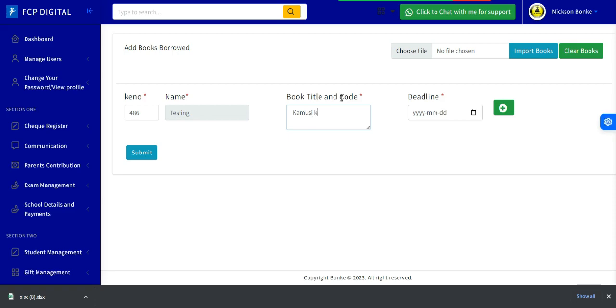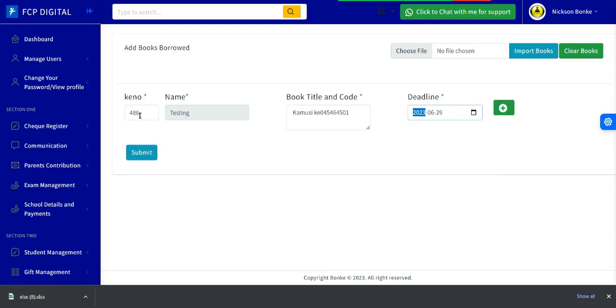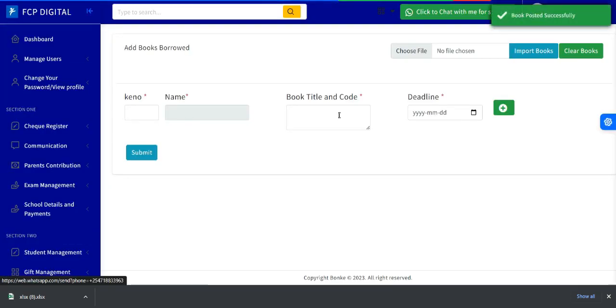Then the code of that Kamusi is KE0 test 04. I don't have a specific one. Then you say 01. Okay, that's the code for that particular book. And then you can now say this one I need it to be returned by 30th or 29th June. And then now you click submit. Okay, you click submit like that. So when you click submit like that, you can now clear books.